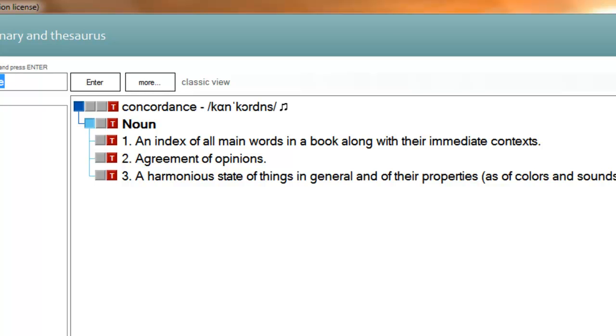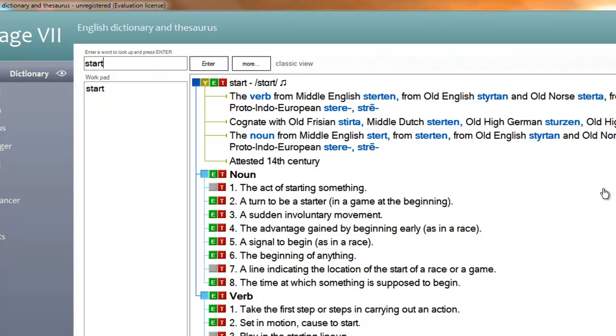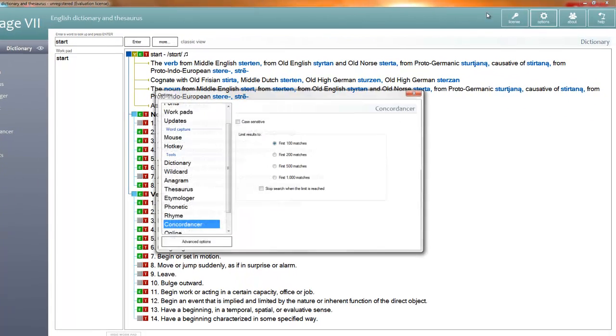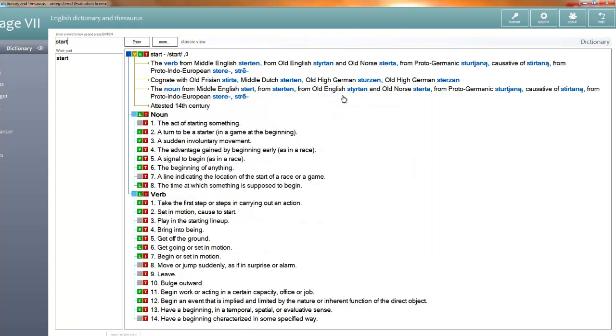So let's have a look at the word that they suggest to start with, which is start. And look at this. This is amazing, isn't it? This is from a dictionary. It's the verb, from the Middle English starten, Old English starten, and stirten, etc. And it shows you all the history of the word. Obviously, this is the etymology of the word, which we've selected through our options there. We have the etymology. You could also click the thesaurus if you want. Doesn't matter. But there it is.